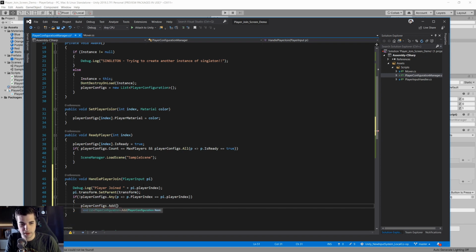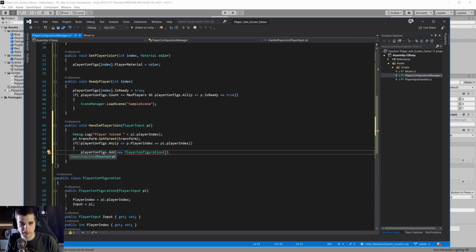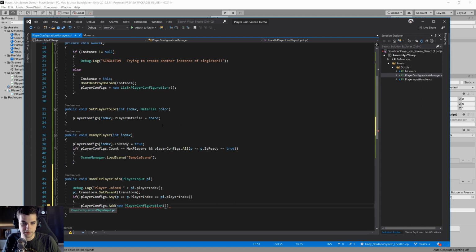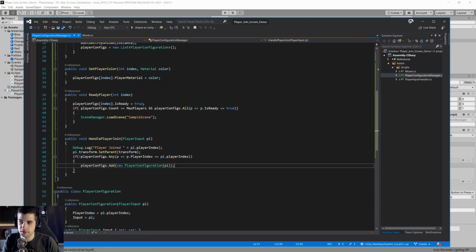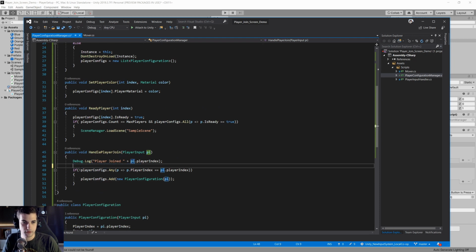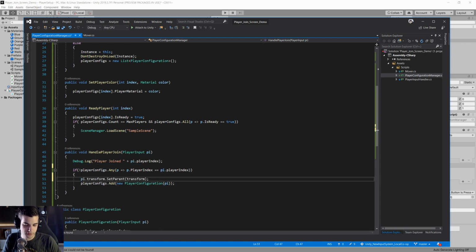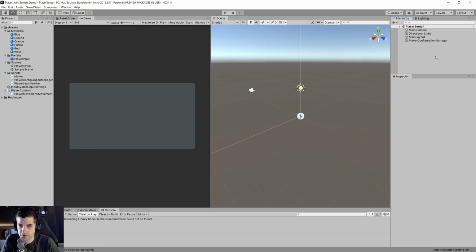playerConfigs.Add, and we'll say new PlayerConfiguration, and that's the constructor. So we'll pass in our player input that we got from the handler here. All right, so that's all we need to do here. You know what, we should probably put this under this check too. All right, so let's add our player configuration object.